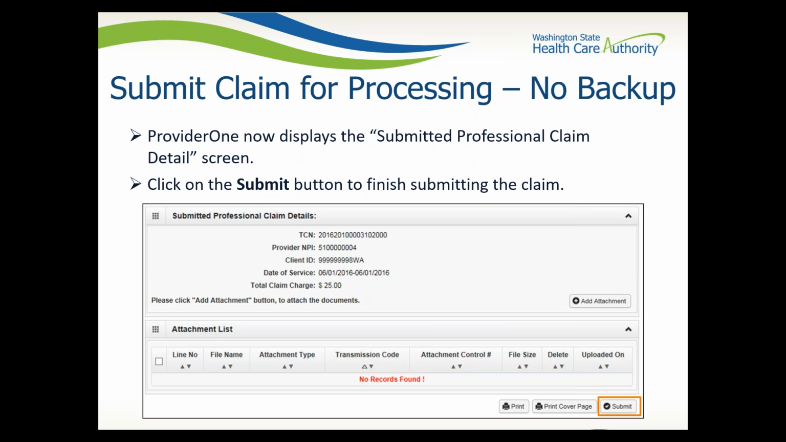If you had no backup to attach and you clicked Cancel on the dialog box, you will come to the Submitted Professional Claim Details page. This provides you with your claim number and a summary of the charges being submitted. When you receive this confirmation screen, this means ProviderOne has all the required data needed. To finalize a claim, you must hit the Final Submit button to send it into ProviderOne. Once this final step is complete, you will be returned to a blank claim form.